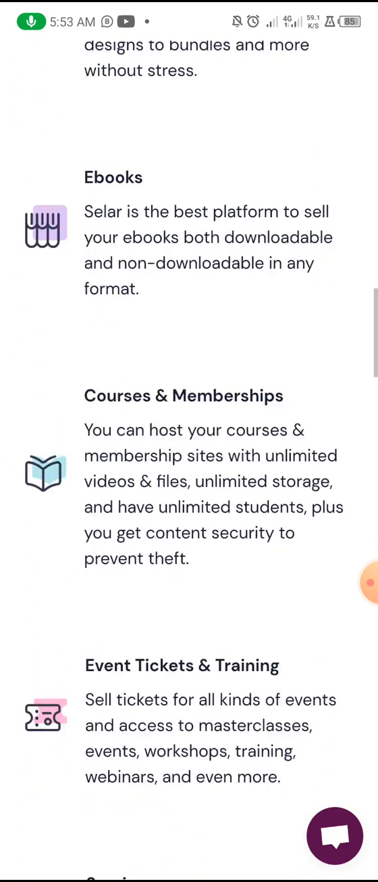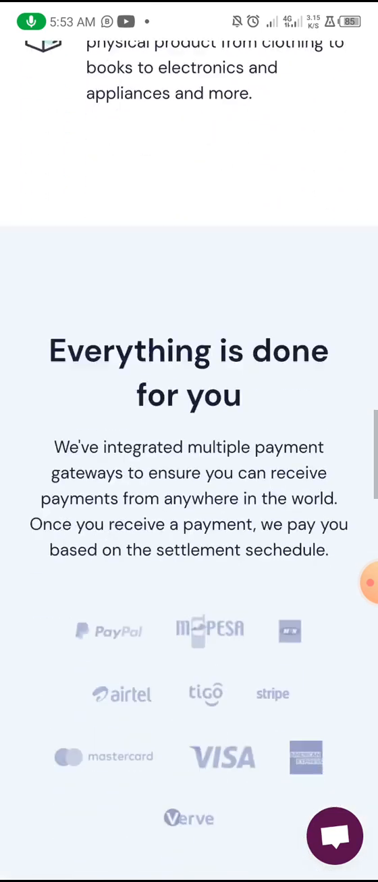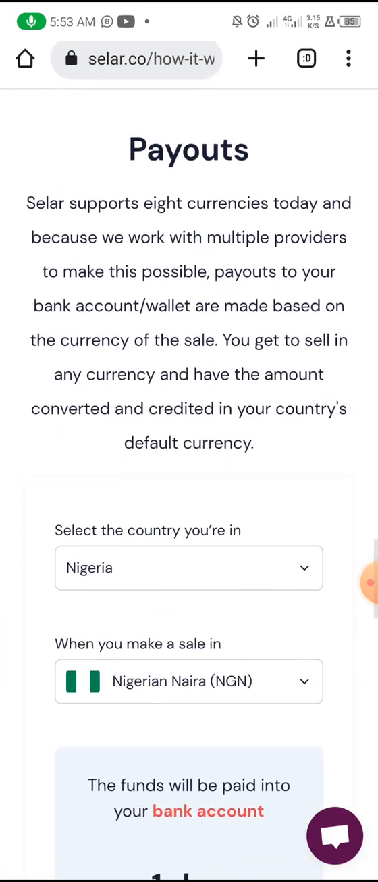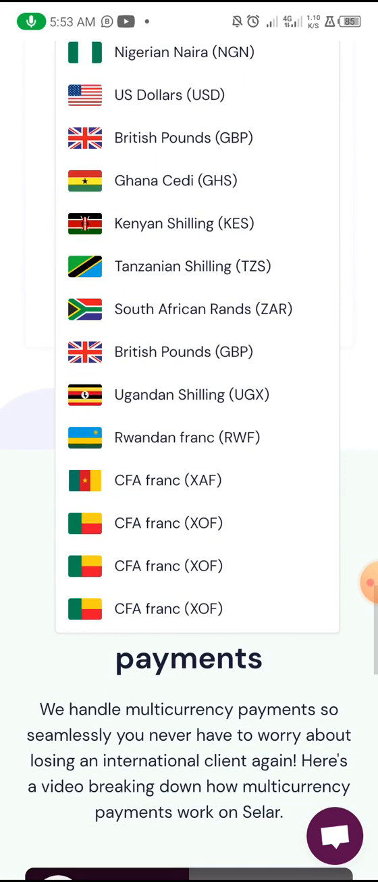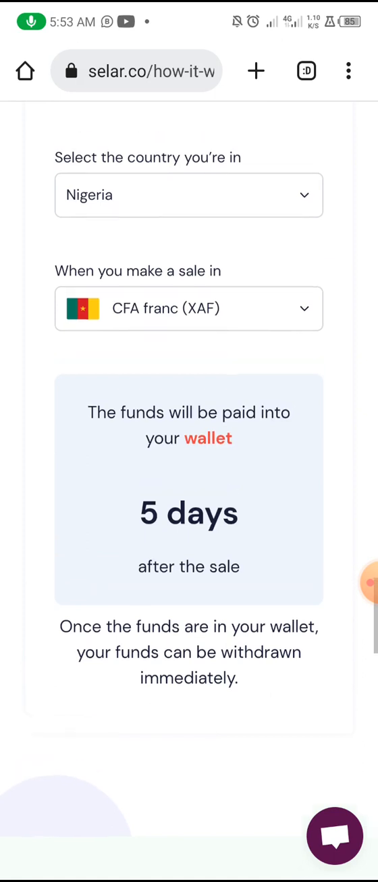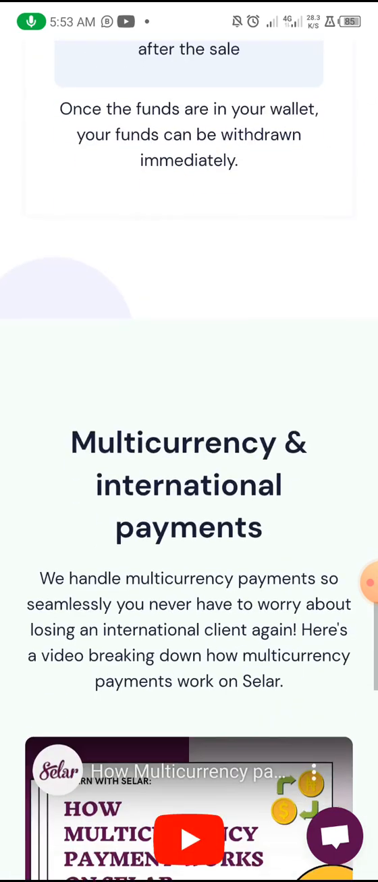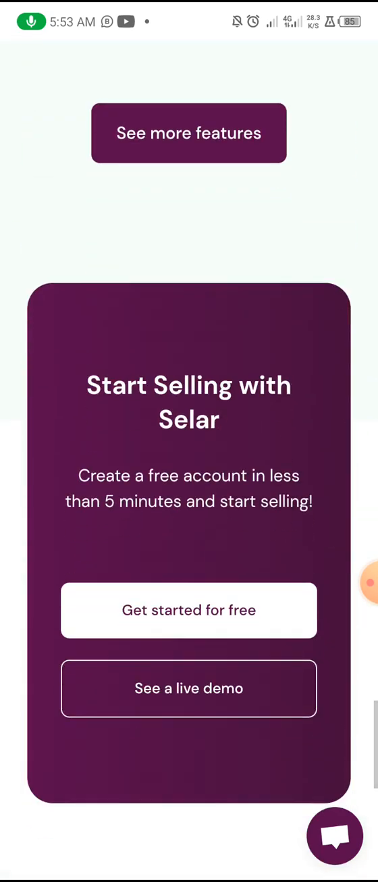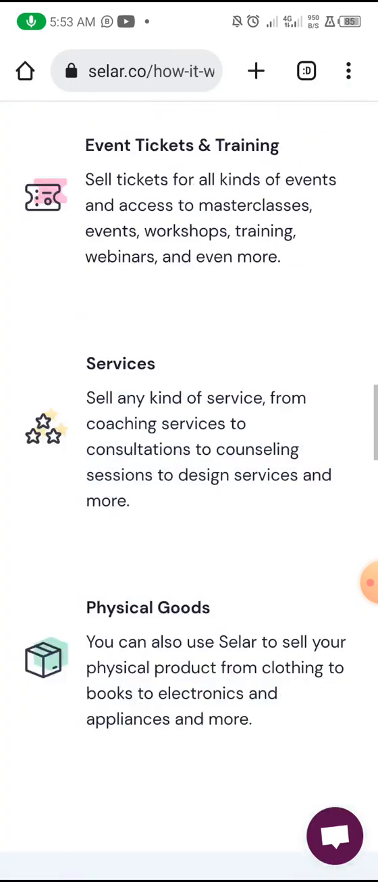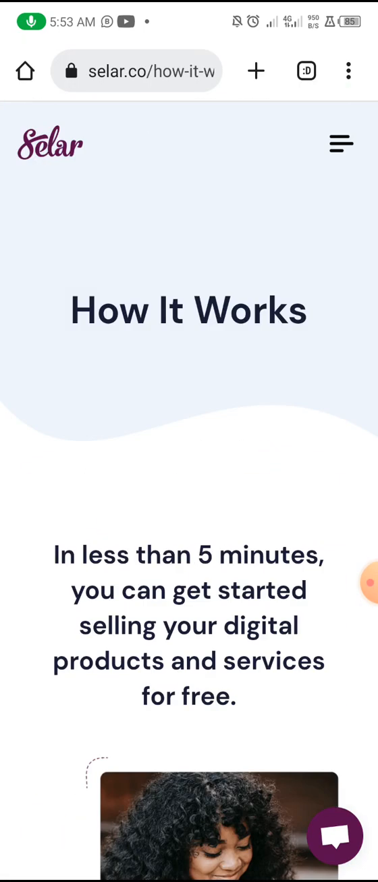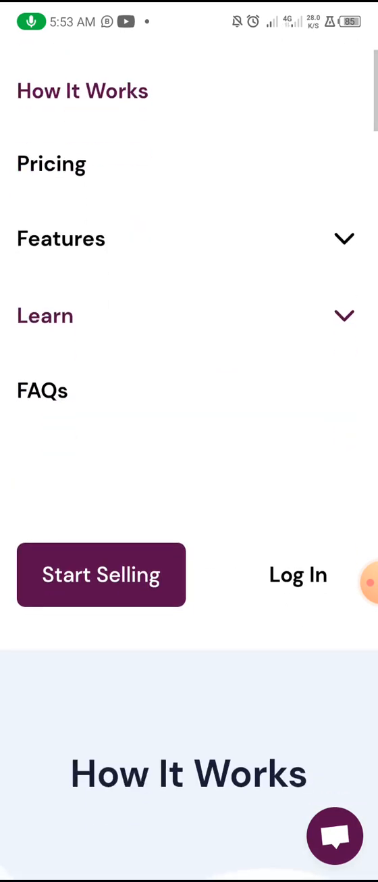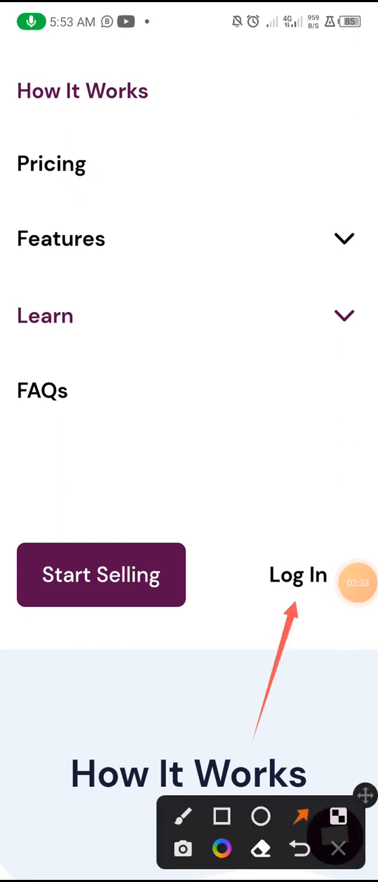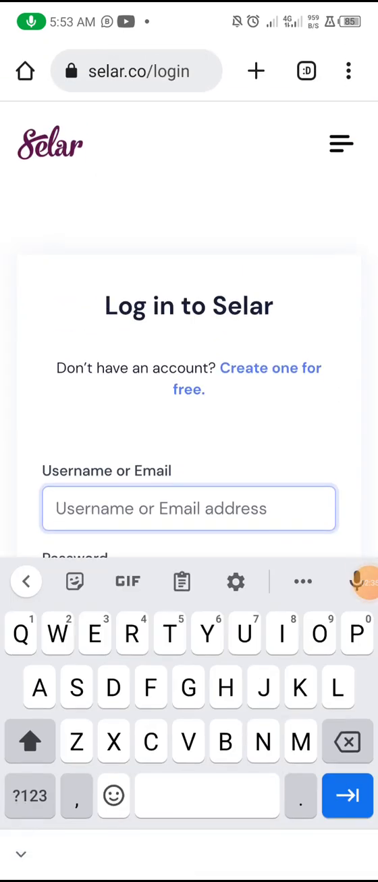But since my focus today will be on those who are affiliates, I will show you how it's possible for you to actually sign up with their account, and then get your distance. So let me take sign up. Seller, I think sign up. This is log in here. You can see here, log in. So I'll click on log in.